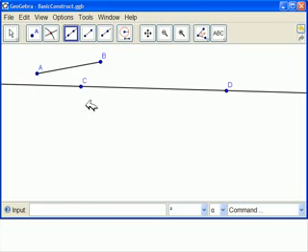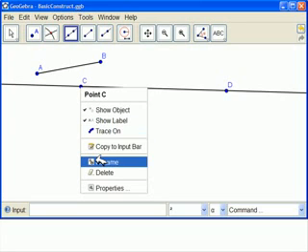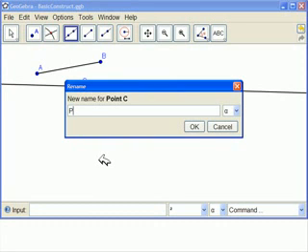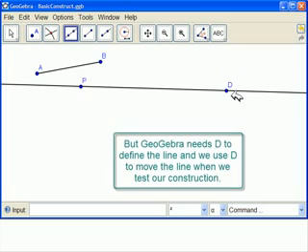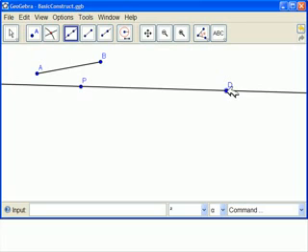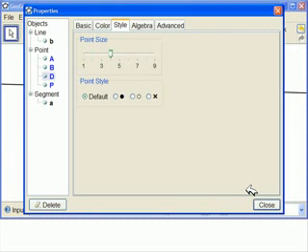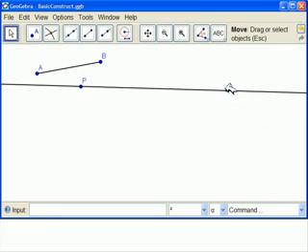Now, one of these points has to be point P, so we'll choose the left point, right click, rename, type in P, click on OK. D we cannot erase, and it's even convenient to have it so that we can move the line around, but it's not part of the given, so we're going to immediately make it smaller. So we right click, choose Properties, go to the Style tab, and move it from 4 to 2. And in that way we can see that it's not part of the givens.